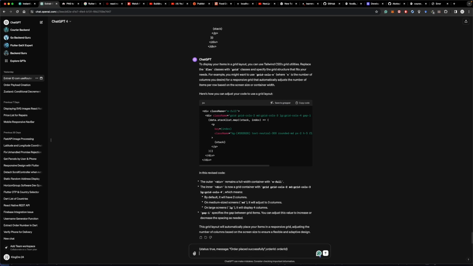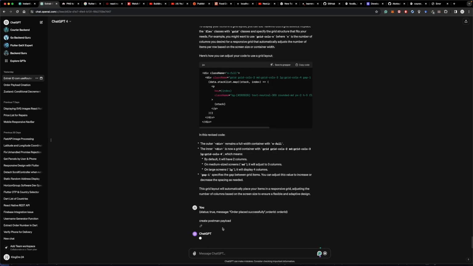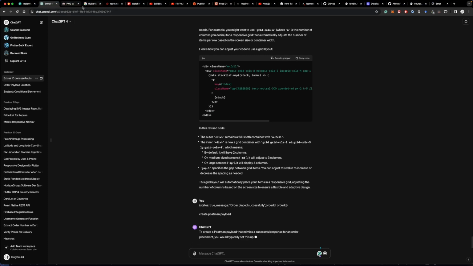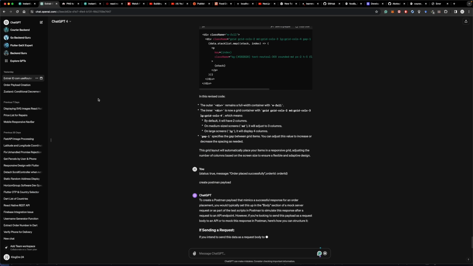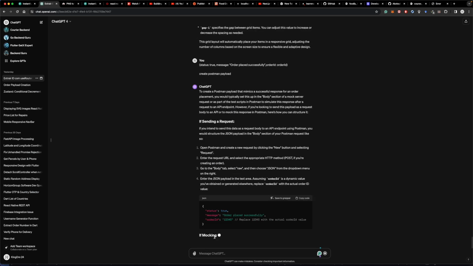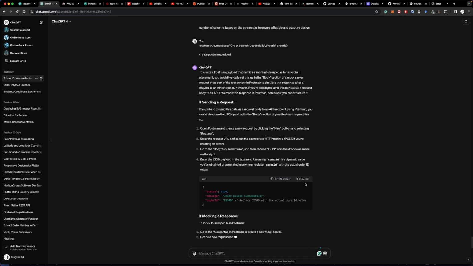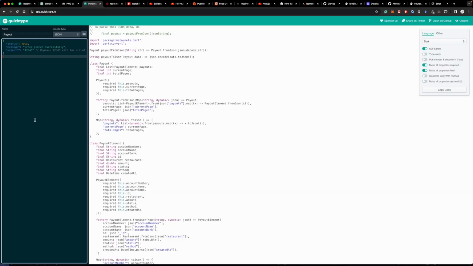So we can say create Postman payload. Once we have our payload, then we can use that payload in QuickType to create the model that we want. It's taking a little bit. Oh man. Okay, that's what we need. We need this payload, right? So copy the payload, and you can paste the payload here.